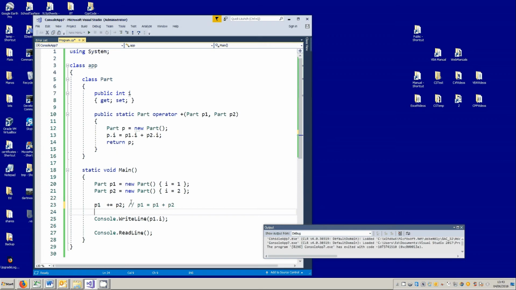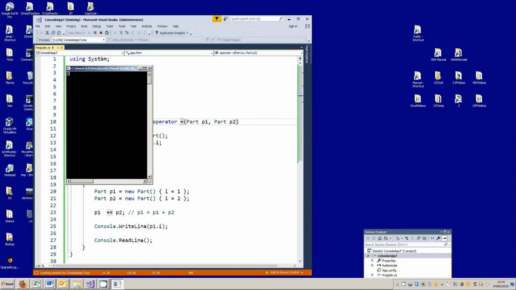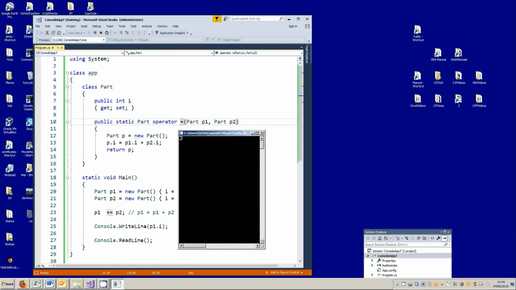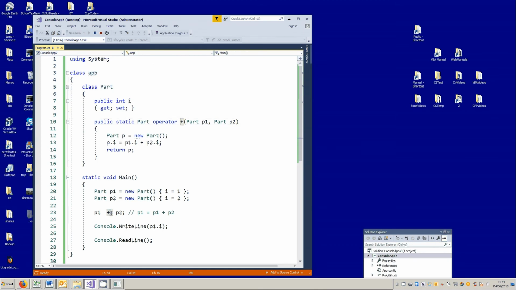Now the point is, in this case, we don't need to overload this operator. It's already taken care of. So if we run that, it will use the overloaded operator that we've already got. That's not the case in C++ actually. In C++ you have to define a plus equal operator as well.